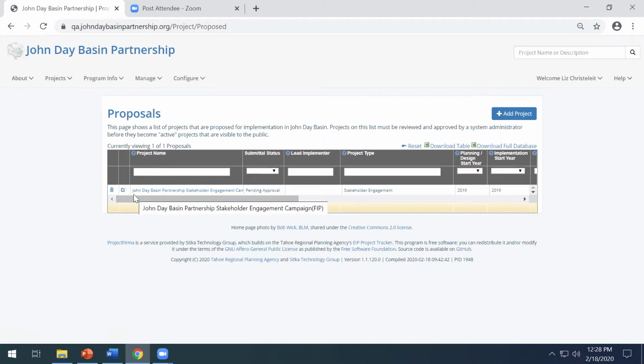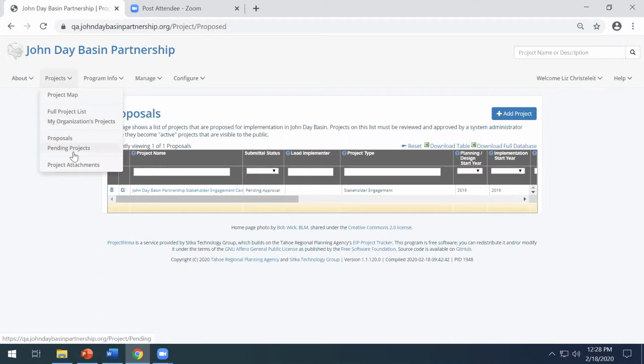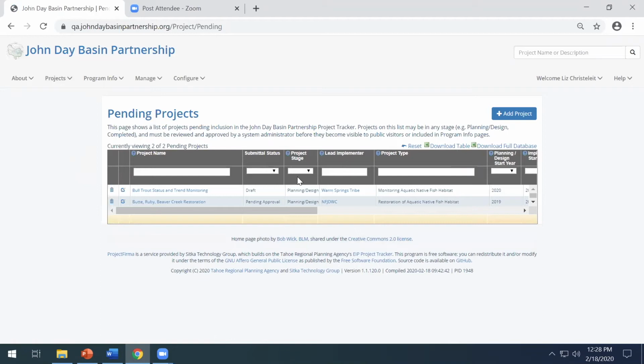So to review, that's the sign there that's waiting for a review. That's the same for pending projects as well. So if I pull open the pending projects page, that submittal status will show you, okay, we've got one project that's in draft stage. So as an administrator, there's nothing to really do with a draft project. That's still in the hands of the product owner or project sponsor to finish filling out that record and submit it. But there is another one here that's pending approval.